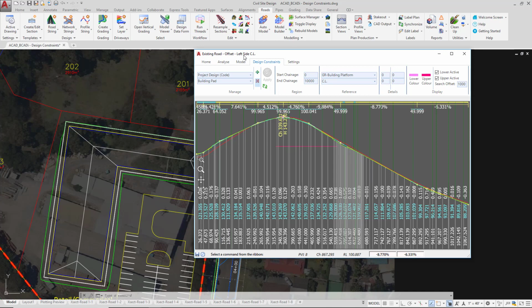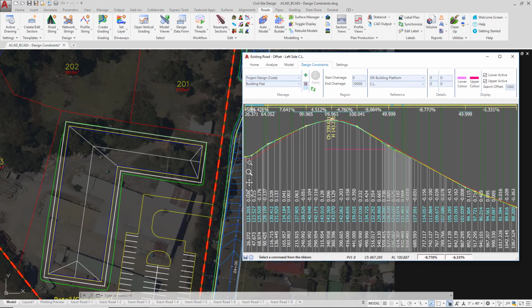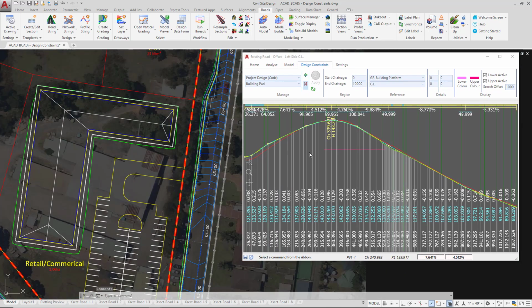And just move it to one side so we can see what's happening here. So as we move our mouse in the vertical grading editor screen, you can see here that little tracker is appearing down in the bottom left. So we've got the building pad being positioned for us. Because it's at one continuous elevation, it's being displayed.